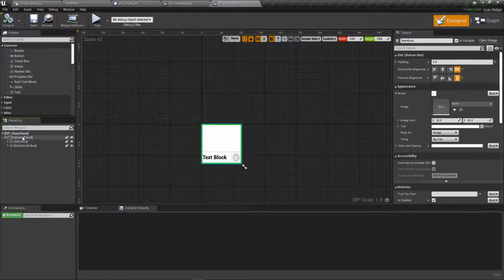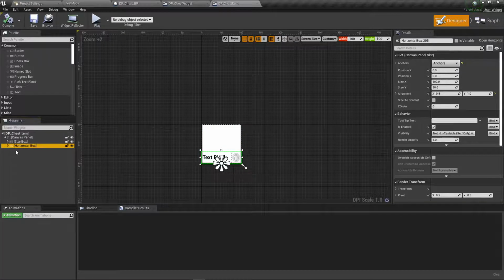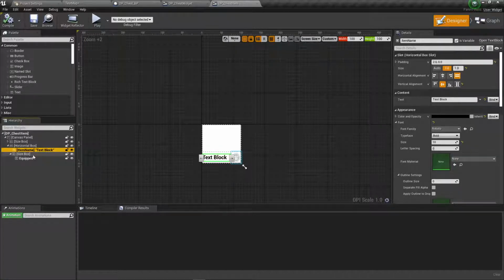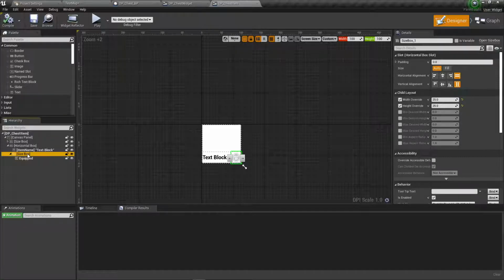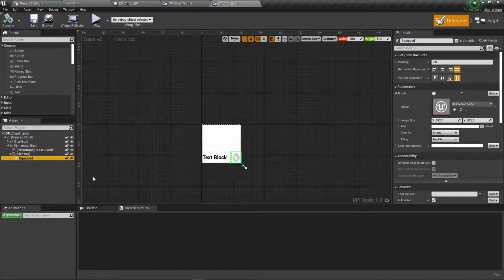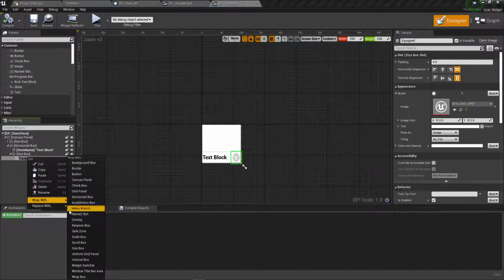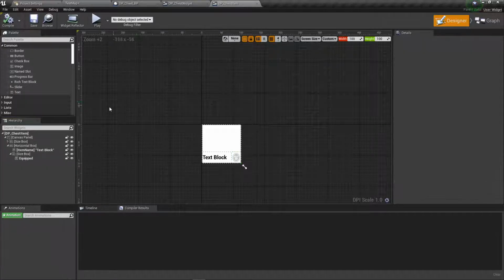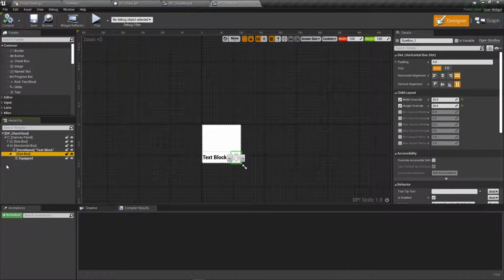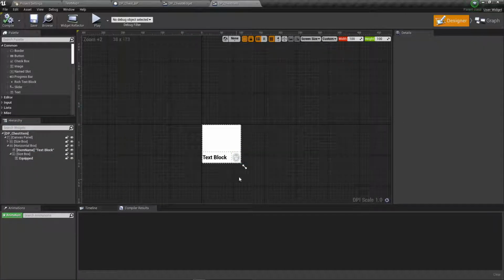I added in the canvas another horizontal panel with item name in it, a size box, and then the equipped. Basically, I wrap with size box. That's how this one is created. So then you have this layout.